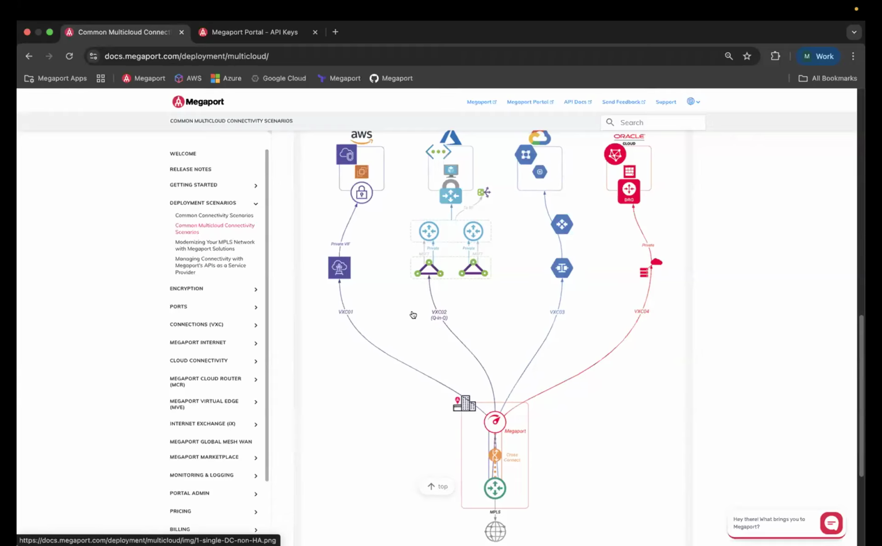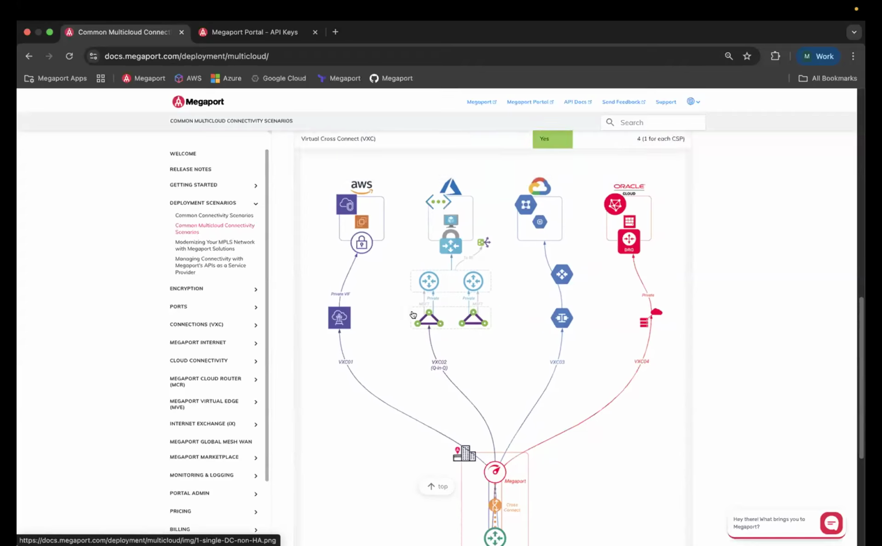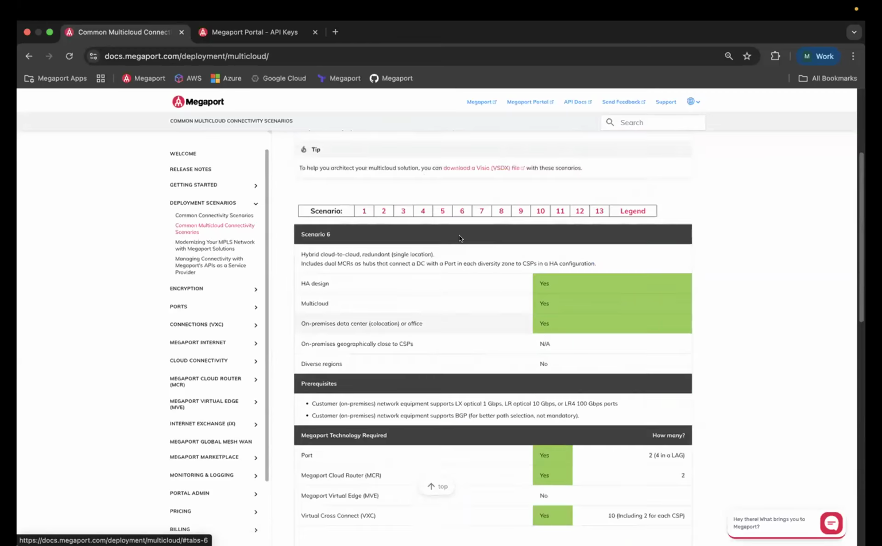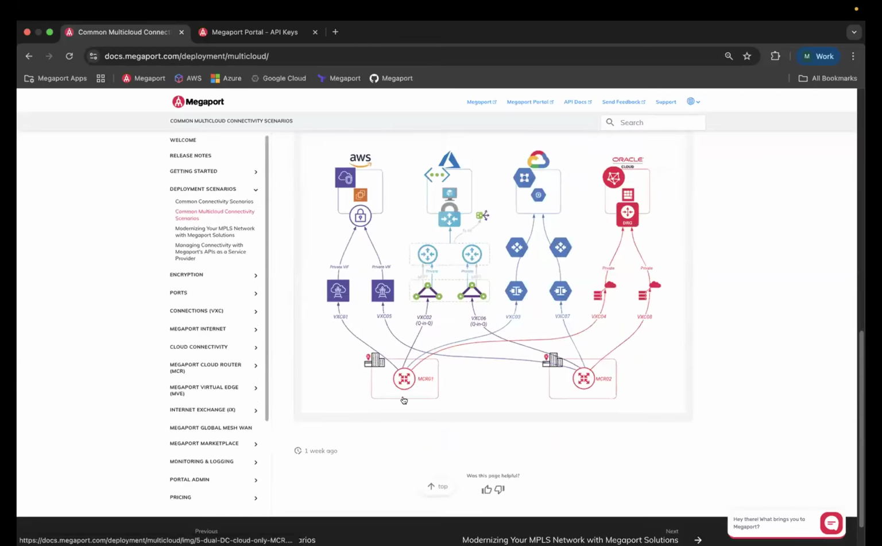You can deploy data center to cloud. You can deploy a standalone Megaport Cloud Router, which is what I'm going to deploy today. So something like scenario 5. So you're not present in a data center at all. You're just joining 2 clouds together across the Megaport Fabric using the Megaport Cloud Router.